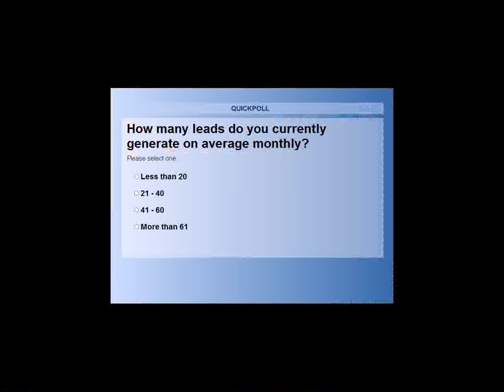A couple people are already more than 61. Nice job. I assume most are going to be under 20, which is fine. That's why you're on here today. RJ, 41 to 60, that's awesome. Melanie, less than 20, I'm going to be able to help you. I know the pain of not having enough leads in your business, because leads turn into contacts, contacts turn into potential buyers and sellers, and potential buyers and sellers turn into transactions.